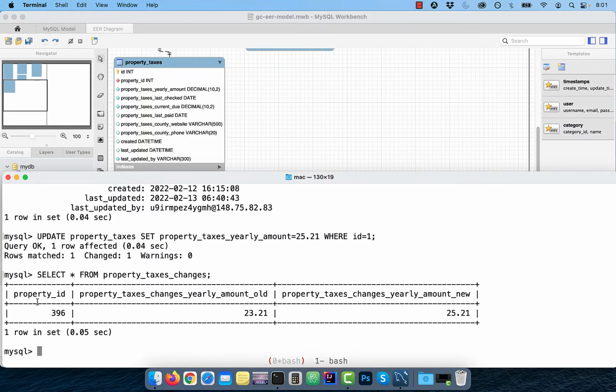Looks like it worked. We were successfully able to capture the old property taxes and the new property taxes in the property taxes changes table. Now let's look at how you would delete a trigger.